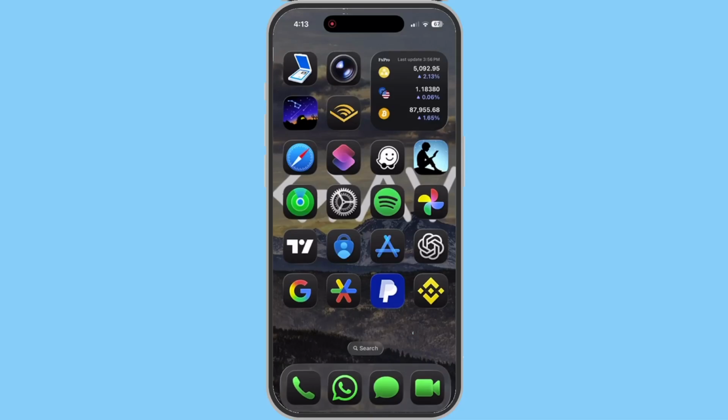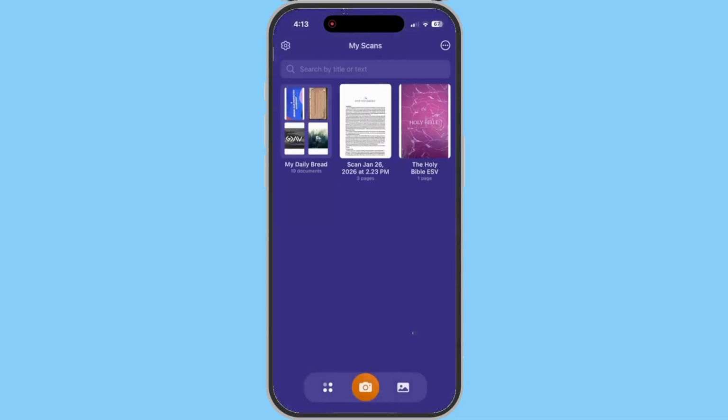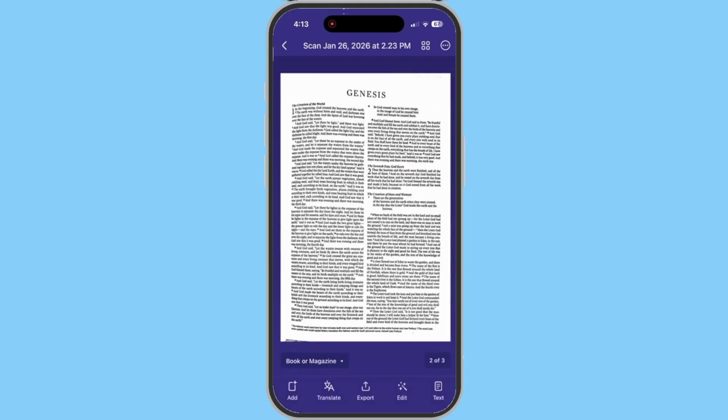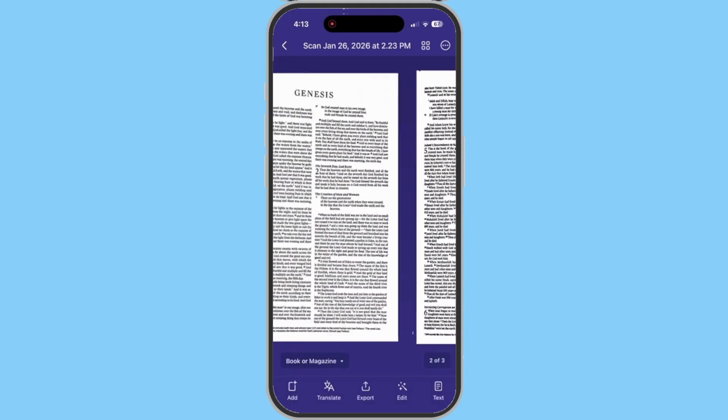First, open the Scanner Pro app on your iPhone. Give it a moment to load your recent scans. You should see a grid or list of documents you've captured before. Find the one you want to share and tap it to open. This brings up the detailed view so you can confirm you've got the right file. Take a quick look to make sure the pages are clear and cropped the way you want, because whatever you see here is what will be shared.